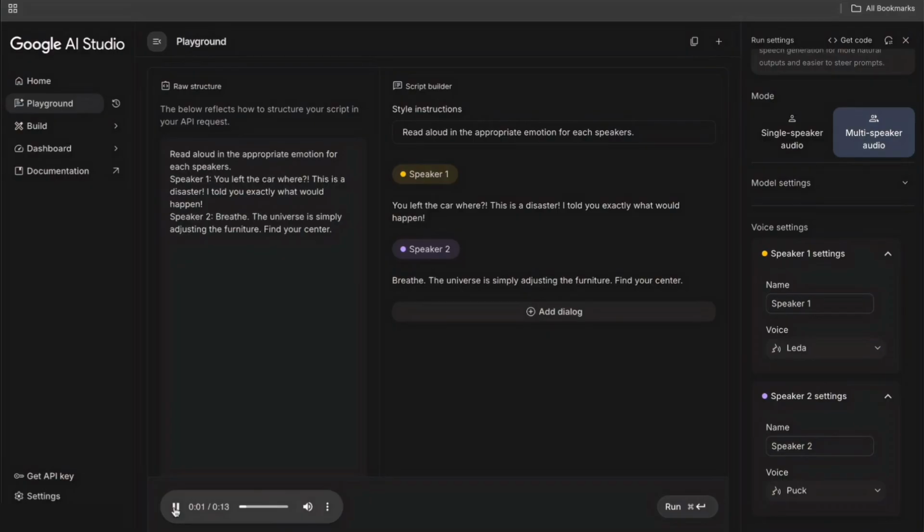You left the car where? This is a disaster. I told you exactly what would happen. Breathe. The universe is simply adjusting the furniture.